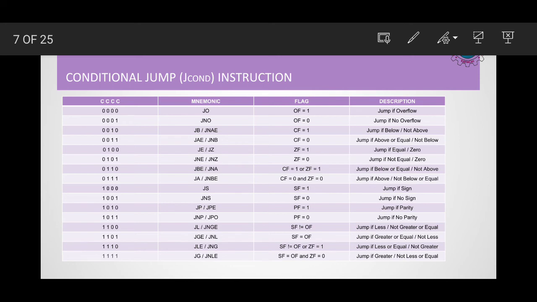So these are the different conditional jumps, and the flag checking conditions are given in the third column of this table. Most of the jumps depend upon the logic level of a single flag. Some other instructions depend upon two flags. As for JNA or JBE, you have two flags. Carry flag should be one, or zero flag should be one. Or means any one condition will satisfy the condition, and the jump will occur.